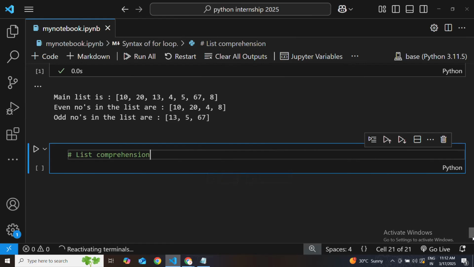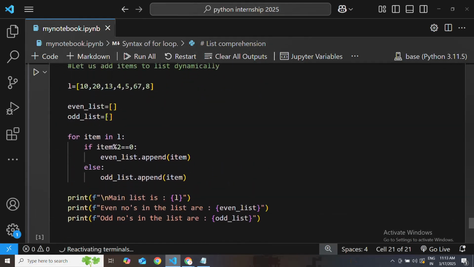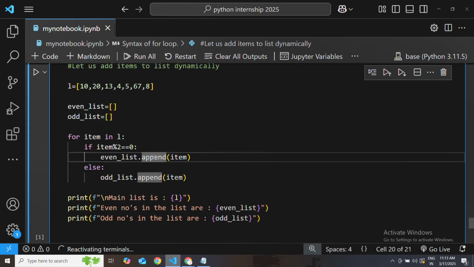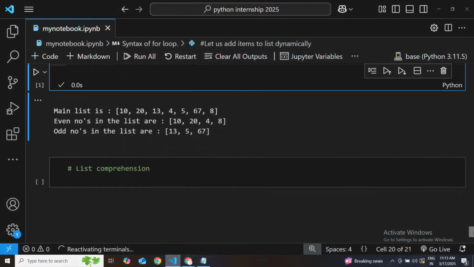Why is it advanced? Let me explain. Here we have taken one empty list, and to this empty list we are adding items by calling the append function. To fetch each item we have written a for loop. To apply business logic we have used if. All these things can be done in one single line. That is the nature of list comprehension. Let me show you one simple example.